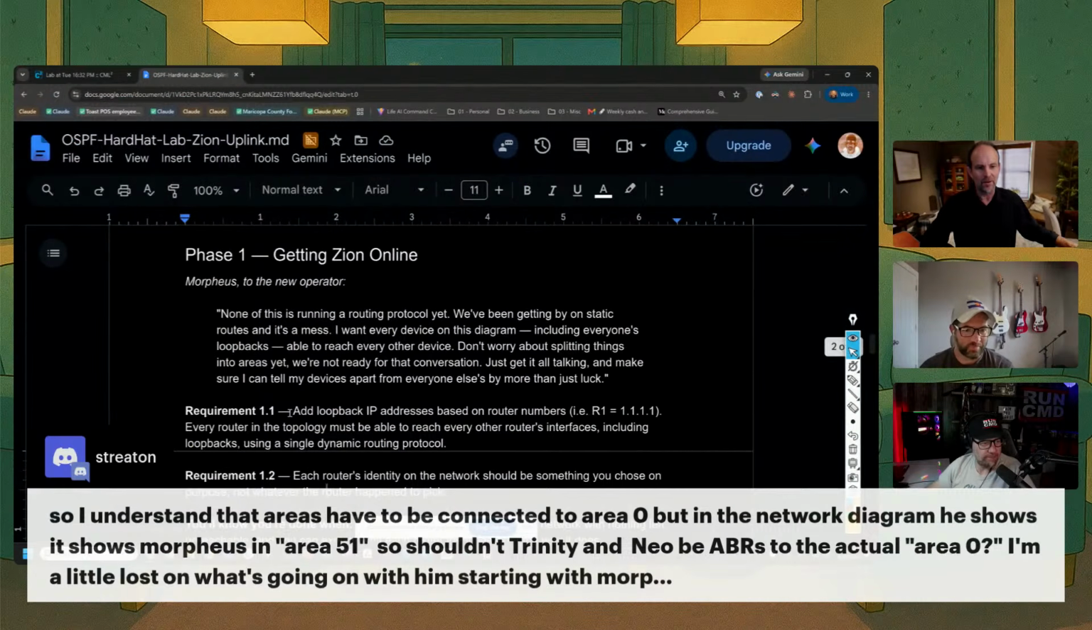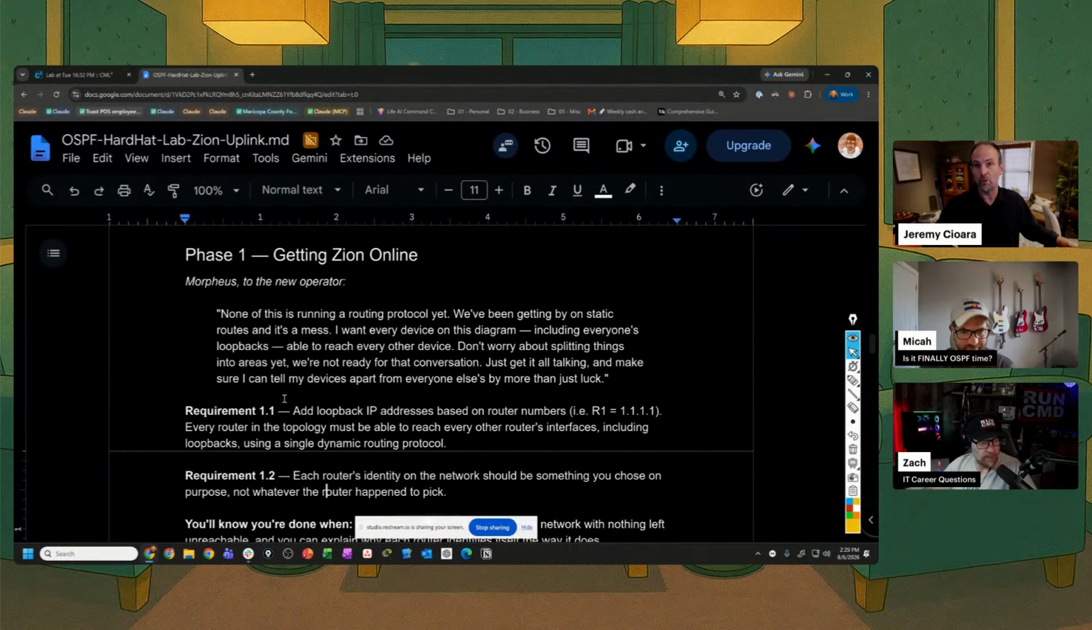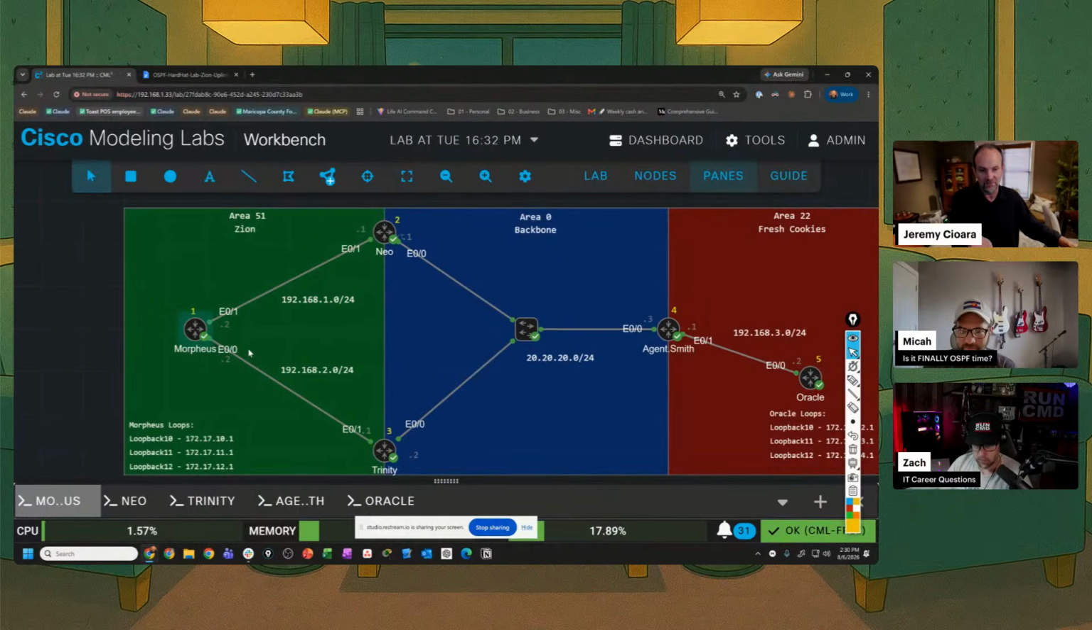The reason that I'm putting Morpheus in area 0 right now is, first off, area 0, the backbone area, that's CCNA scope. But Morpheus explicitly told us, and we cannot disobey orders, he said don't worry about splitting things into areas yet. We're not ready for that conversation. That comes later, according to Morpheus. So what you're seeing here is multi-area, but I'm doing everything in area 0 just to get things started. Good. I'm going to stop questions there for a second because now I'm going to go fast. I'm just going to get the rest of this set up for area 0.